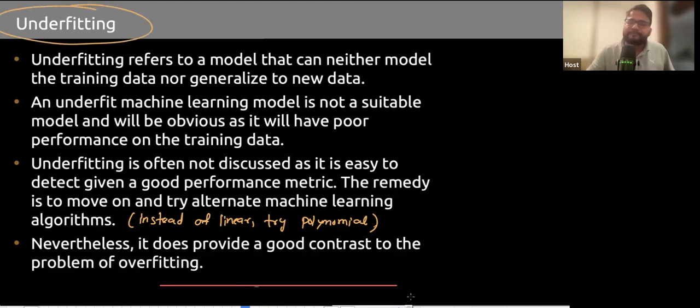Are you getting my point? Why don't people face this as a problem? Because if you're not even able to do well on the train set, you just use a little more complex model. That's a very easy solution. People don't bother about underfitting. Are you getting my point? Do you think that people will bother too much about underfitting?